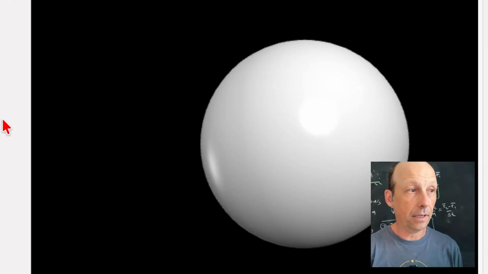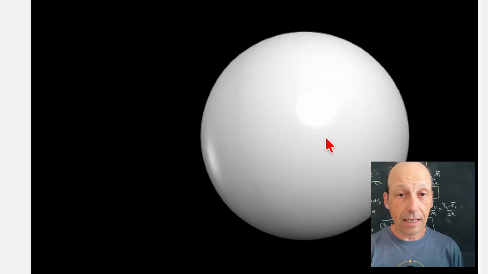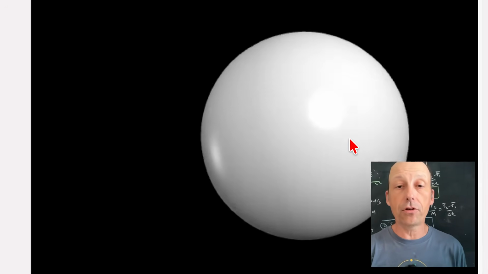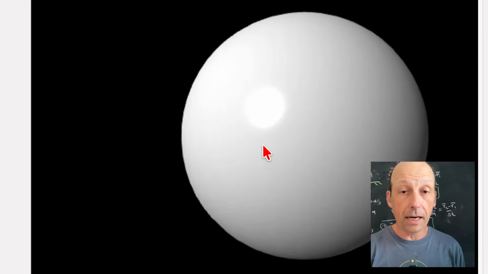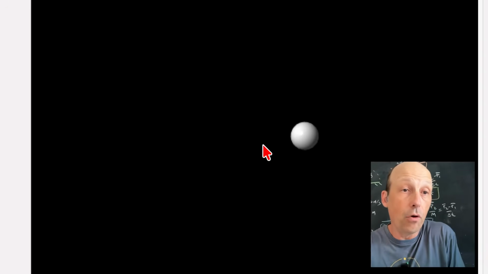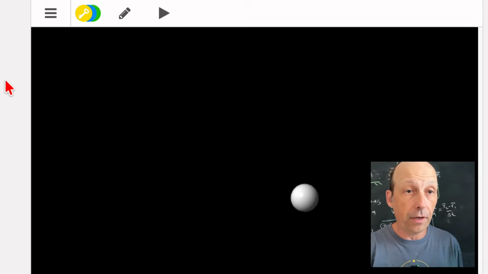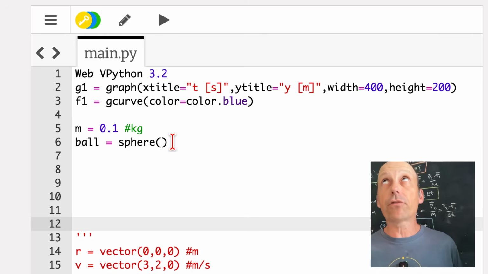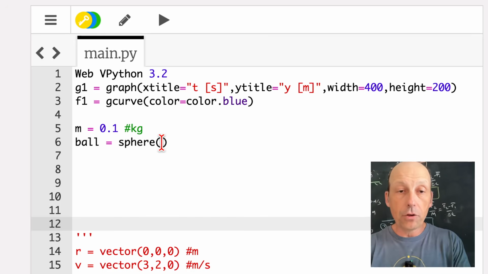There's my sphere. Look at that. And I can click and drag and rotate it around. There is lighting. There's a whole bunch of properties you can do with this sphere. I can zoom in and out like that. Now I want to make this thing move in 3D for fun. If you don't give it any parameters, it's just a 1 meter sphere at the origin. But I do want to give it some parameters.